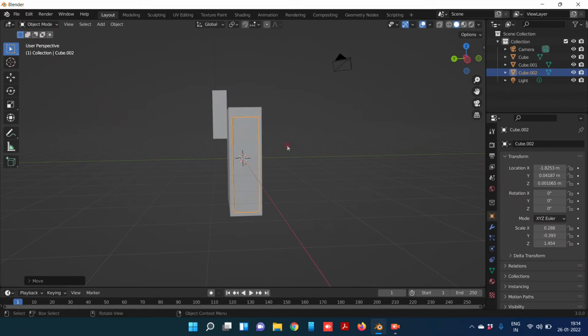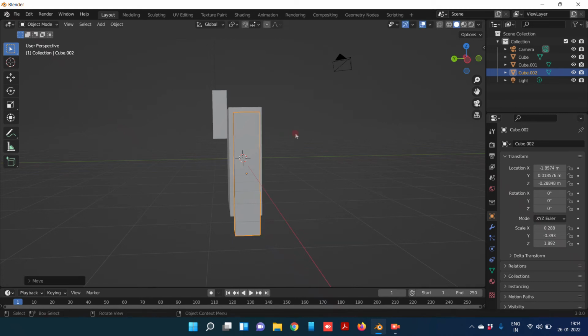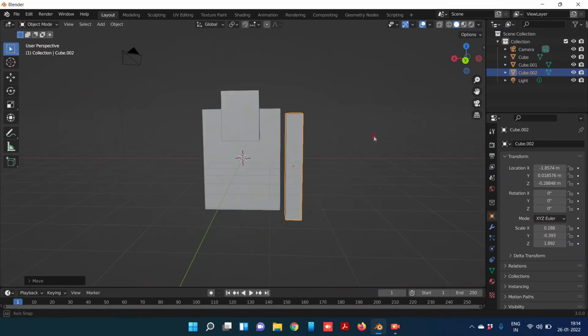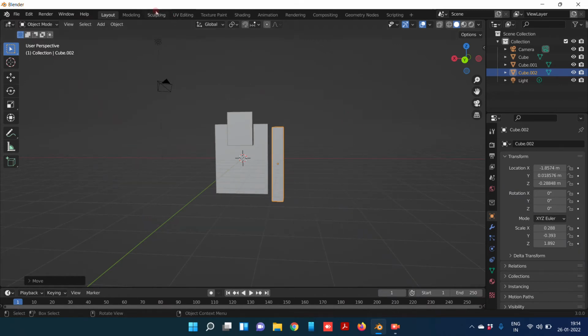And set. Now we can move that something like, again we can do that, G. Now we had completed this hand, and now we can do about the leg.